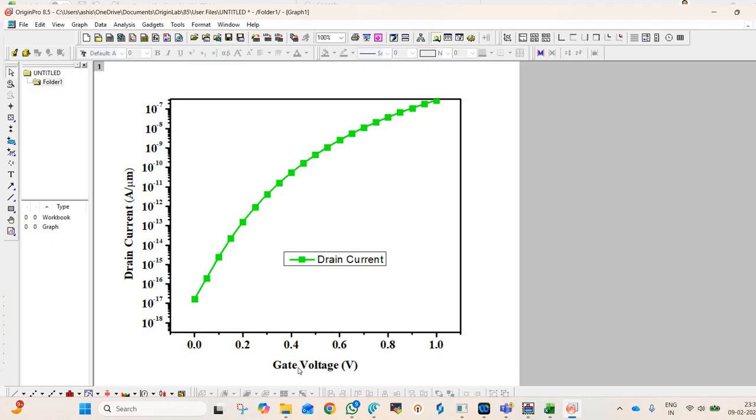Now whatever gate voltage you are using for this graph, also put it here. What conditions you are using for getting this value, you can put here. All conditions, VDS equal to 1 volt, thickness of the oxide as well, everything you can put here, so that your graph will be more understandable. So this is the way you can extract data from the log file, convert your data into Excel format, and after that plot the graph on Origin.